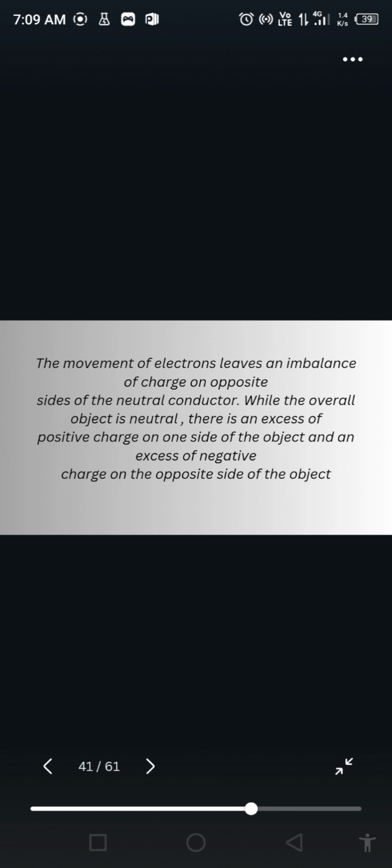So the movement of electrons leaves an imbalance of charge on opposite sides of the neutral conductor. While the overall object is neutral, there is an excess of positive charge on one side of the object and an excess of negative charge on the opposite side of the object.